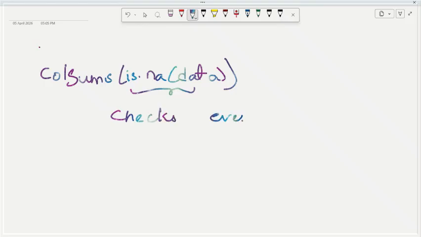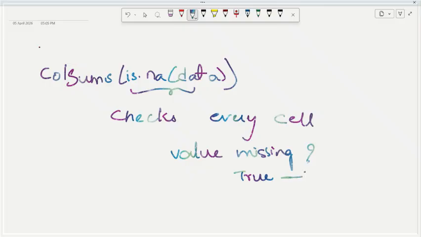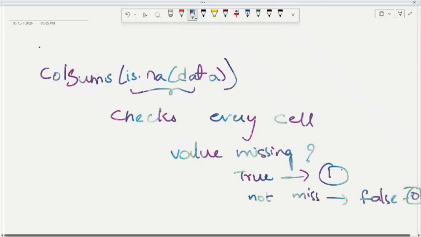it checks every cell and asks, is this value missing or not. If it is missing, it returns TRUE. TRUE means 1. If it is not missing, it returns FALSE. FALSE means 0.